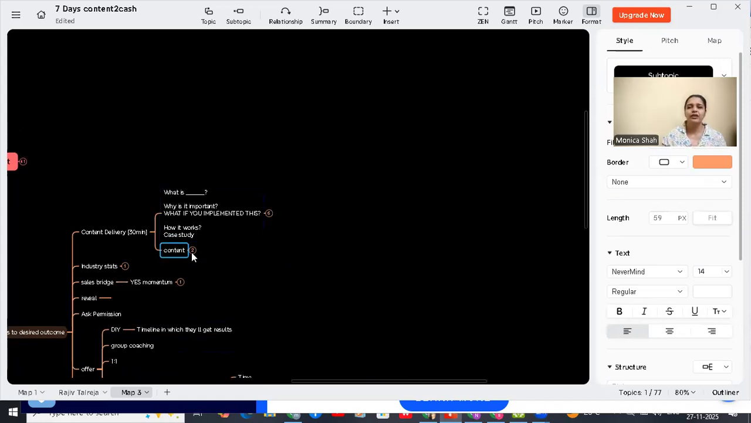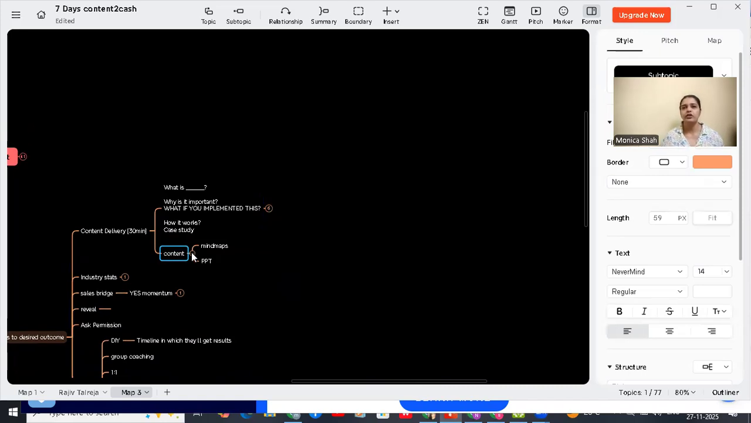Now, you can deliver your webinar content in two forms. It could be through mind maps or through PPTs. The third option is Google Docs as well. If you're really short of time, then you can use Google Docs, but I would not suggest that. For your presentations, you could create them in Canva, use Google Slides, or use any AI tool as well.